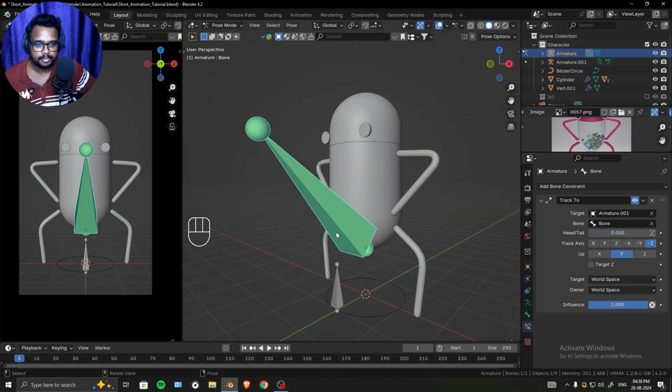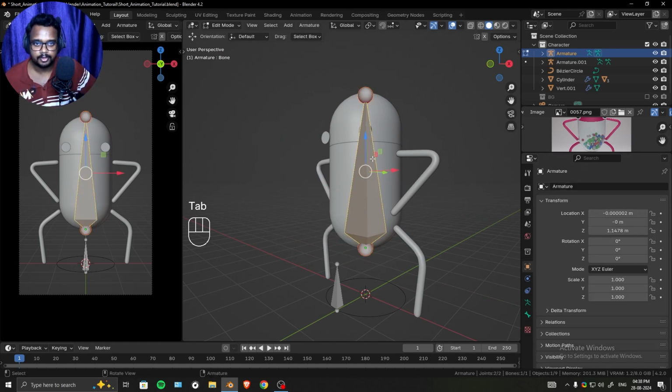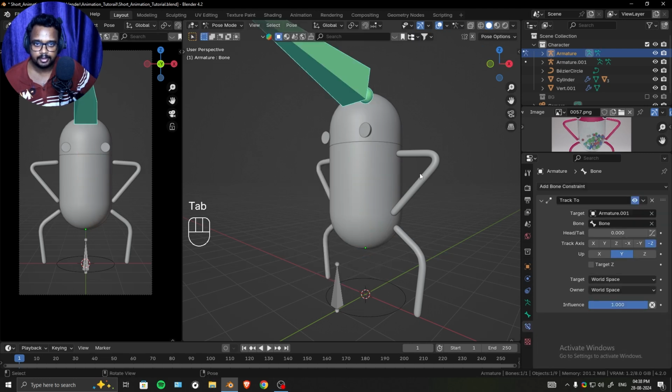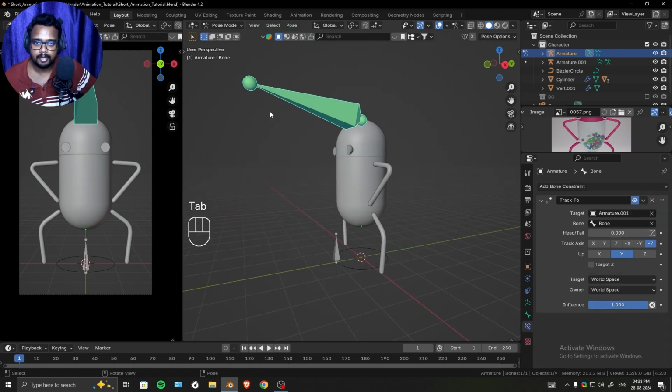So I think I should have just made the bone upside down. So I think that's what I'm going to do. Just go into edit mode, right click, and then we can switch the directions like that. And now as you can see, my bone is tracking towards that, but I think tracking is not the thing we want, but we still can use it.